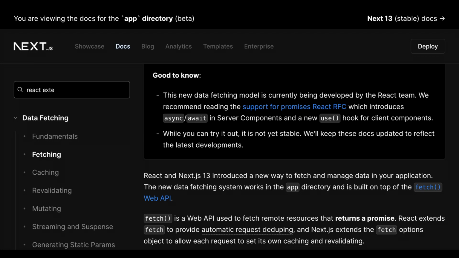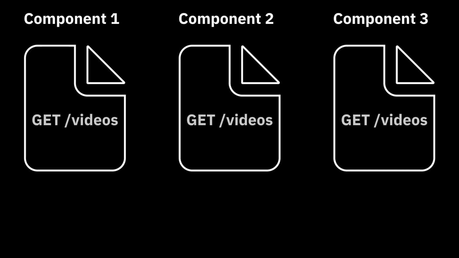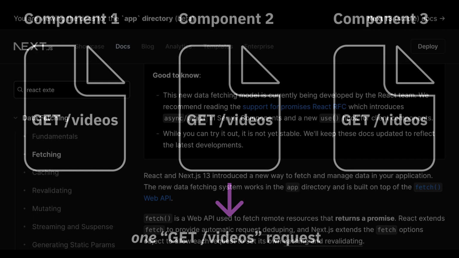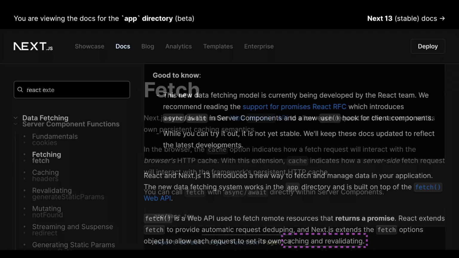Let's start with React. React provides automatic request deduplication. What does that mean? Let's say you have three components making the very same API call. With deduplication in place, React will only make one call instead. Let's shift our attention to how Next.js extends the fetch API. And it does that by letting us define how the fetch API is going to interact with a server-side cache.